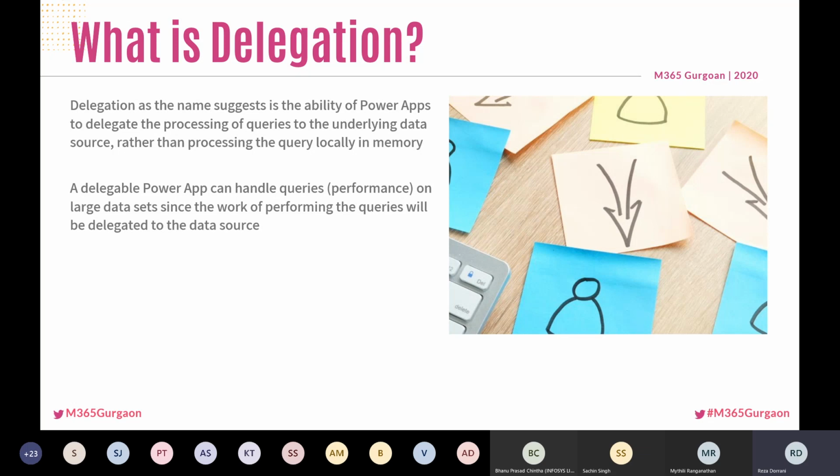The work is being done by the data source, server side. I don't want to do the work client side. Remember, Power Apps running on mobile devices. You don't want Power Apps to load 1 million records and perform a query on that. And that's the reason why there are limits.